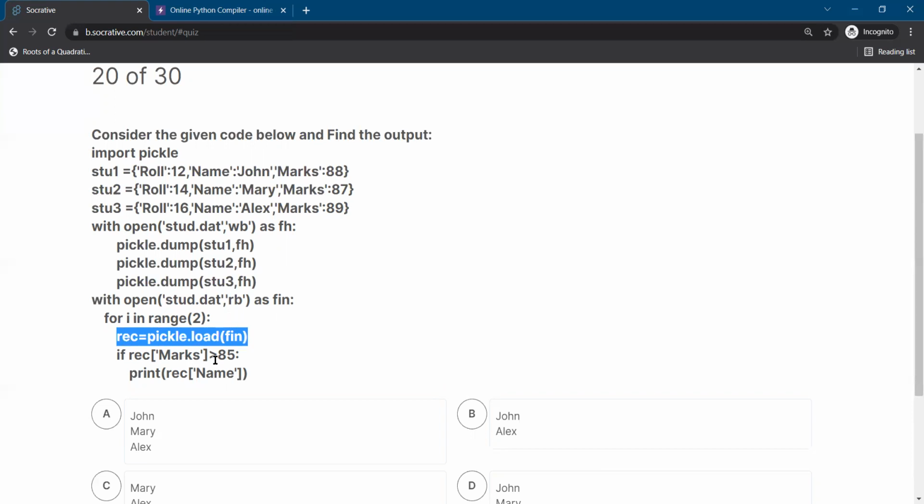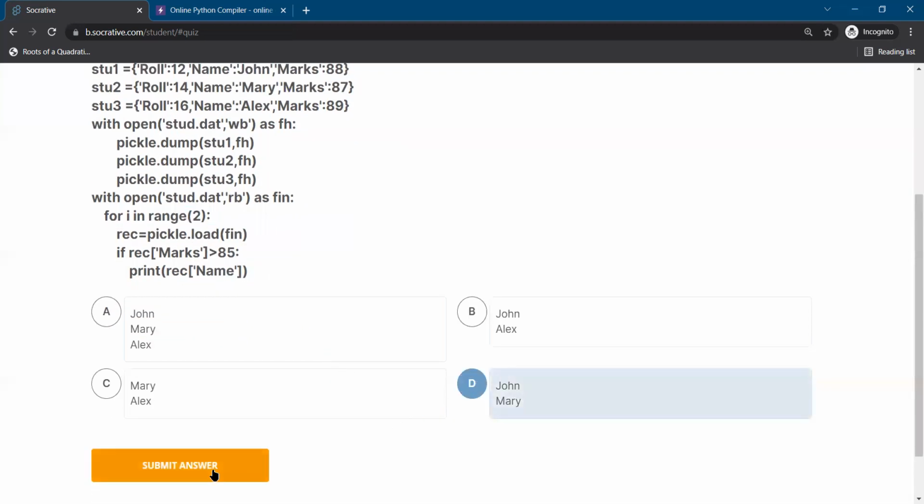So twice you are reading with pickle.load(fin). So if rec marks is greater than 85. It's an entire dictionary, and in this dictionary, rec marks means the marks, here 88, 87, 89. So it is going to read only these 2 marks, which are greater than 85. 88 is greater than 85, and we are printing the name. So for 88 the name is John, and for 87 it's Mary. Remember it is going to print not all values, because it's only for 2. So John and Mary should be the answer.